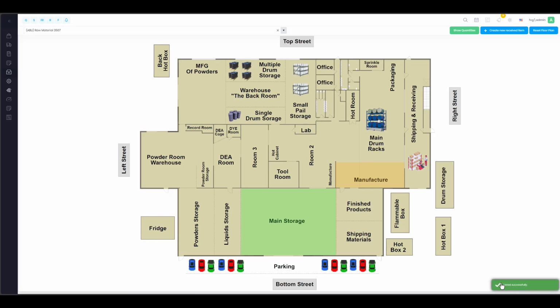As before, the message of success is displayed. The item is pre-selected and the rooms are highlighted. In this case, we have stock in the main storage but not in manufacture.